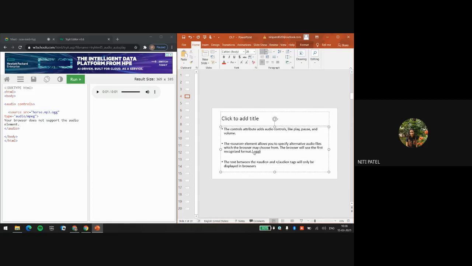So if I want both, both file extensions should be there in my source. I can have source src equal to horse.ogg, as well as source src equal to horse.mp3. When I have two files, this doesn't mean that it will show me two controls or two audio files. It will show me only one, and whichever format the browser wants, the browser will play. It may be MP3 or it may be OGG.